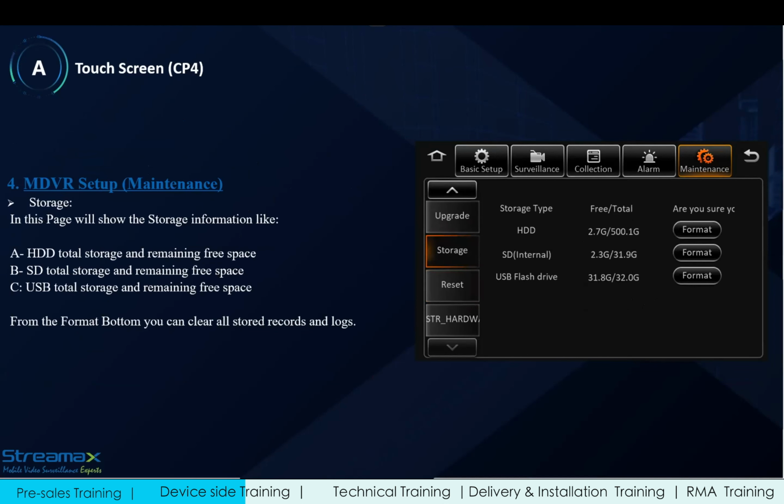In the storage section, we can see the storage capacity of the hard disk, the available hard disk, and the SD card or the USB, whichever we use for logs or for upgrade. We can see the free space and the total space, and we can format it and clear all the data inside the drive.